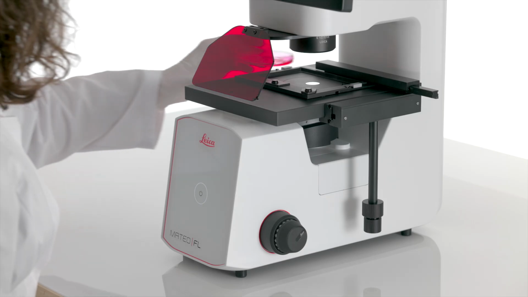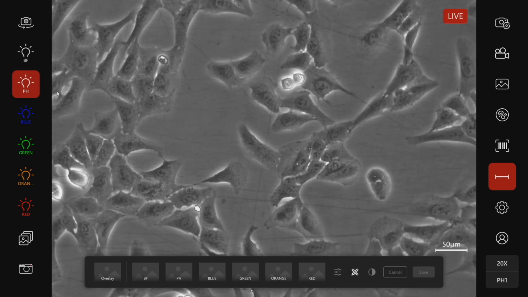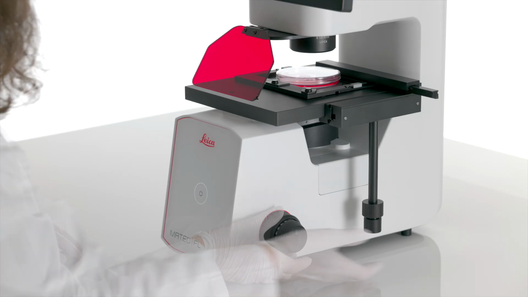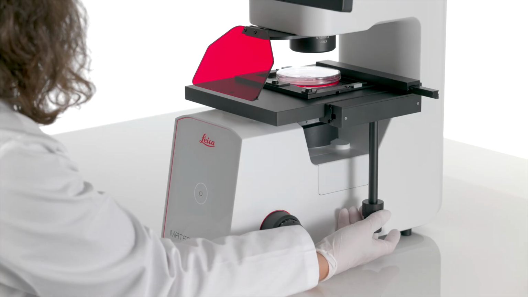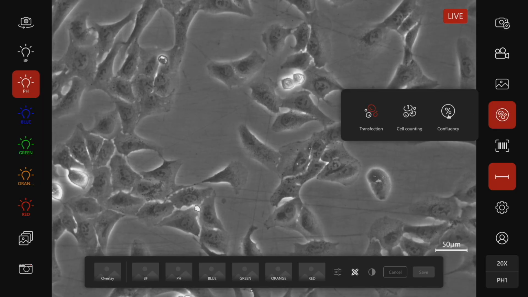Place your sample on the stage. Now select your desired channel. You can choose between phase contrast for the transmitted light option or one of the fluorescent channels. Use the focus knob to adjust the focus, as well as the object guide to select the desired field of view. Once you're happy with your selection, simply click on AI Module and go to Cell Counting.